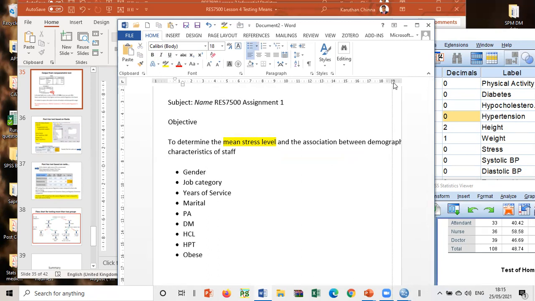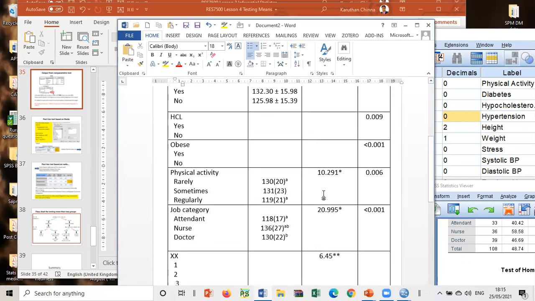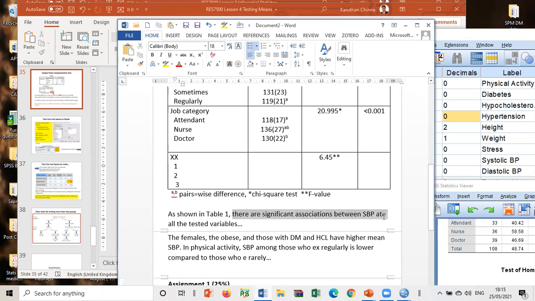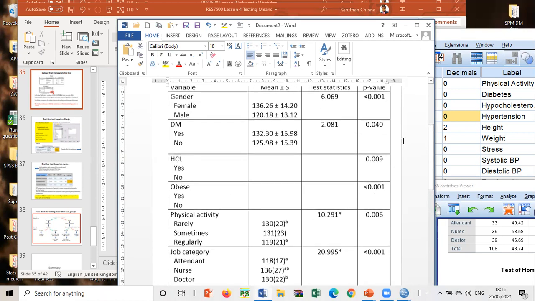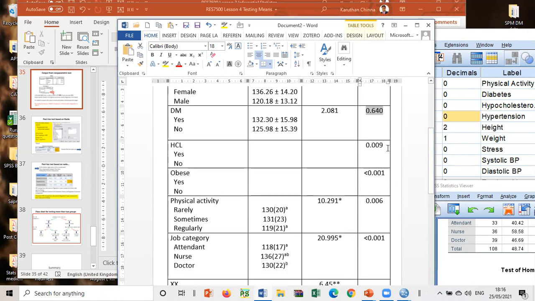Do you have any questions? Yes. Can I please know, for the previous example, table one, the description says as shown in table one there is a significant association. How do you define whether there's a significant association? The p-value. All of the p-values are lesser than 0.05, so it's significant. What if the value is this? Is it significant? No. The others are significant? Yes.